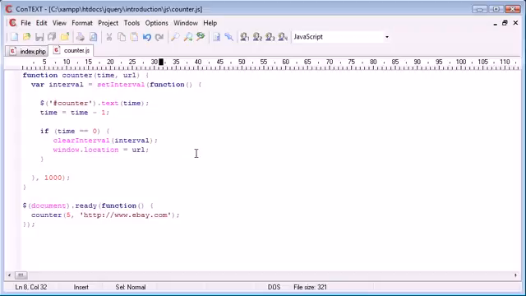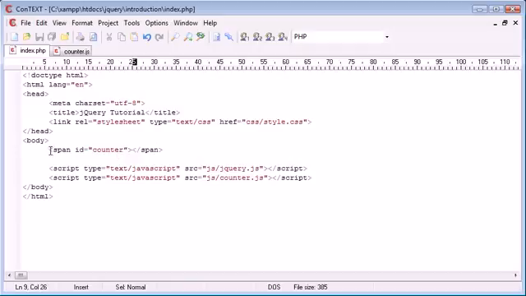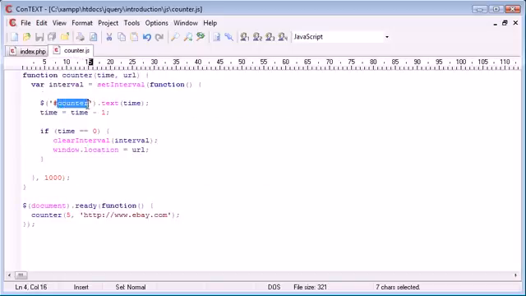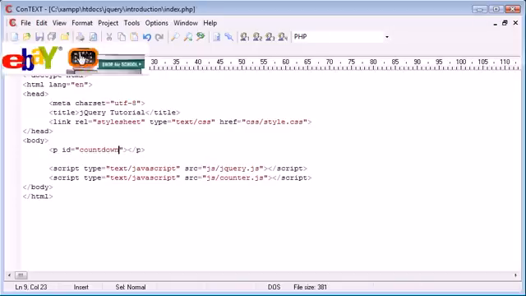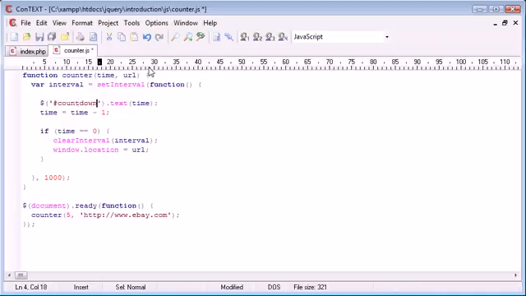So now we've successfully completed this timer or this countdown to redirect. If you want to use this on any page, all you would have to do is include counter.js on a page that you want it to be used, and include an element with an ID of counter, or you can change this and specify which element you'd like to count down in. For example, we could count down inside of a paragraph, and we could call this countdown, and then we could change this to countdown, and it would work in exactly the same way.